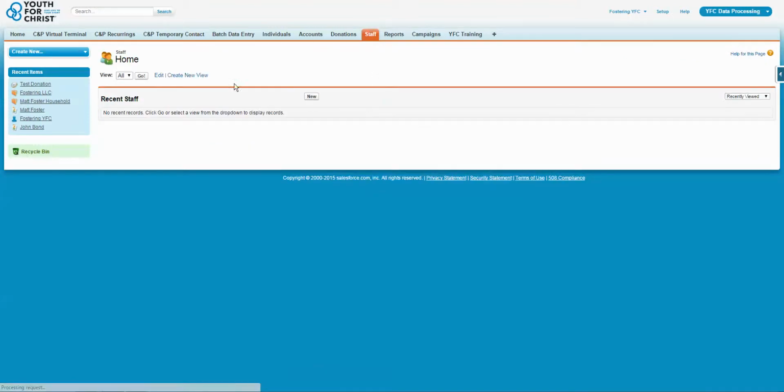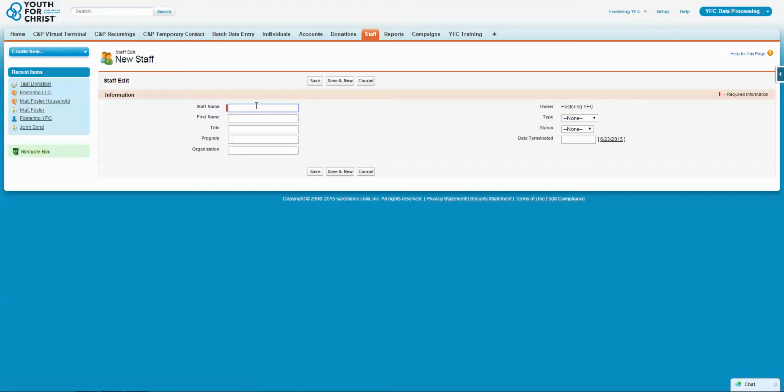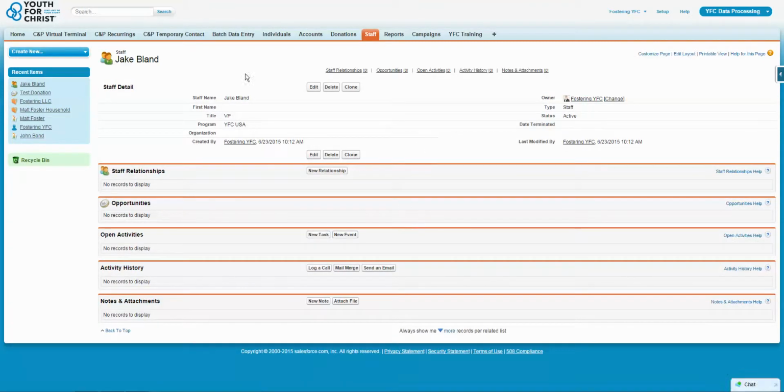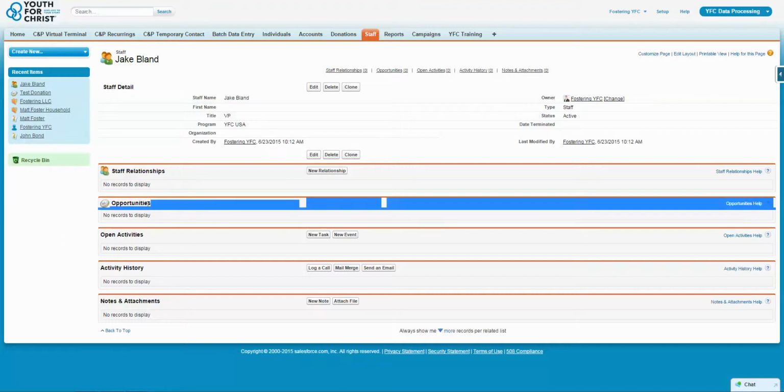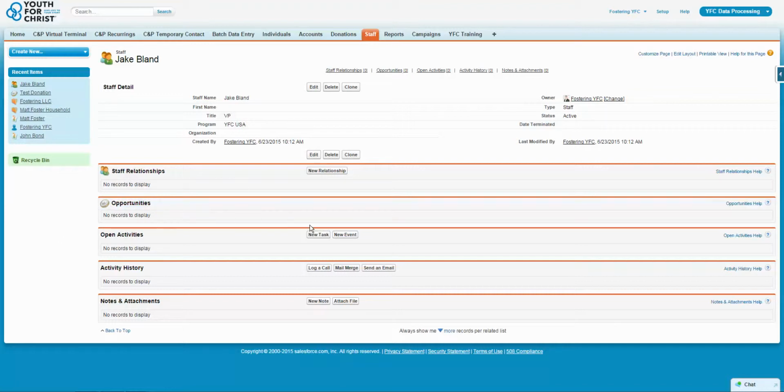Next I'm going to show you the staff object. We don't have any staff in here yet, so I'll create one. So this is to track your individual staff right within Salesforce. So we'll hit save. And then when you create a staff record, what you're able to do is link opportunity records or donation records, same thing as opportunities in Salesforce, to their page and be able to see how much money they've raised. You're also able to create relationships.